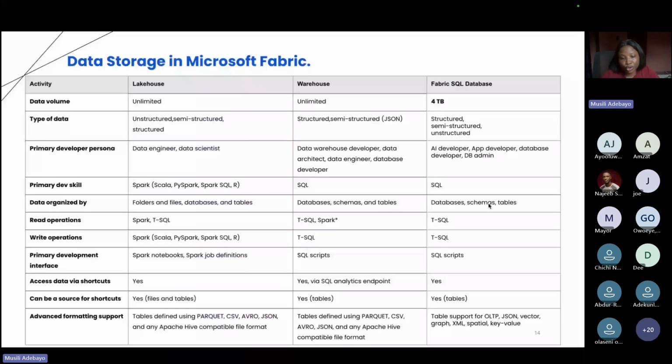For a read operation, you would need Spark, TSQL, and also TSQL. For a write operation, you would definitely be using Spark, and TSQL for the others. For primary development, you would definitely need a Spark notebook, a Spark job definition.